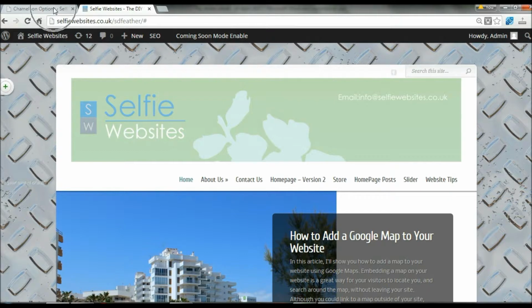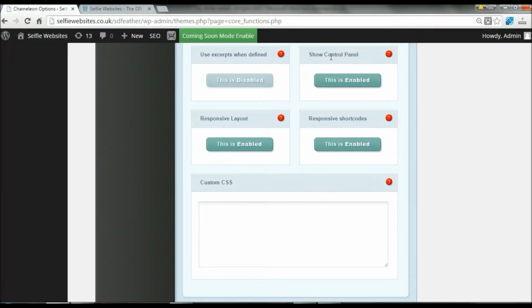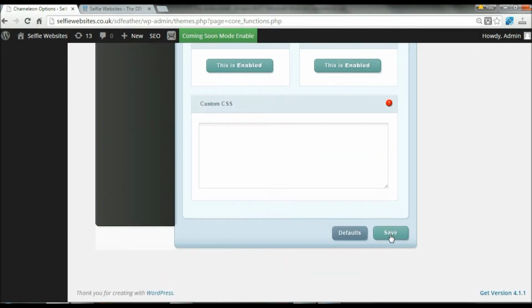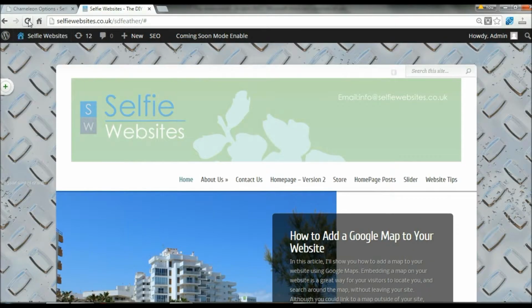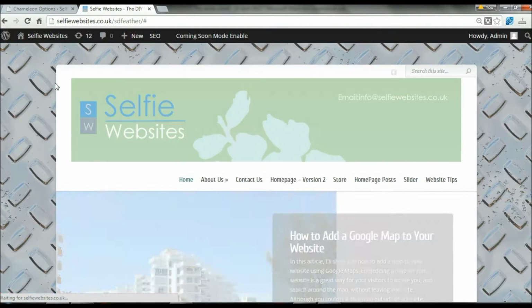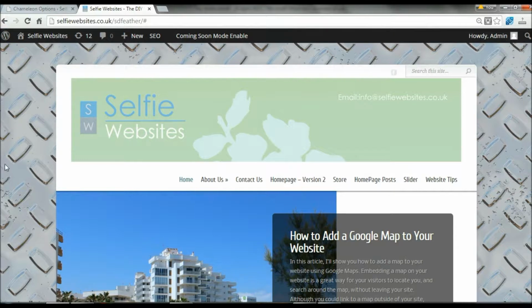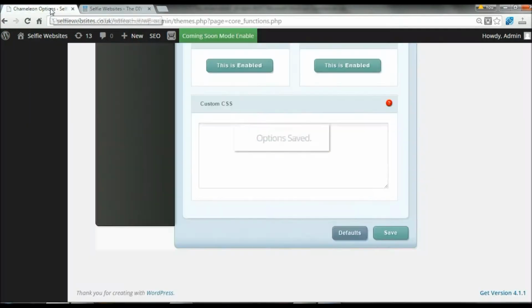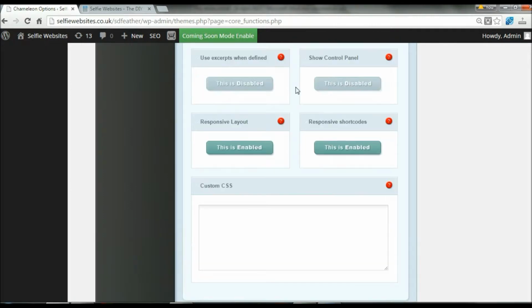Now you can choose to disable that if you want to by clicking on the This is Enabled button to disable it. And if we now save that change, next time we go to the front end of our website and just refresh that screen, you can see there's no option to have the menu on the left hand side, so you can take that away if you want to.